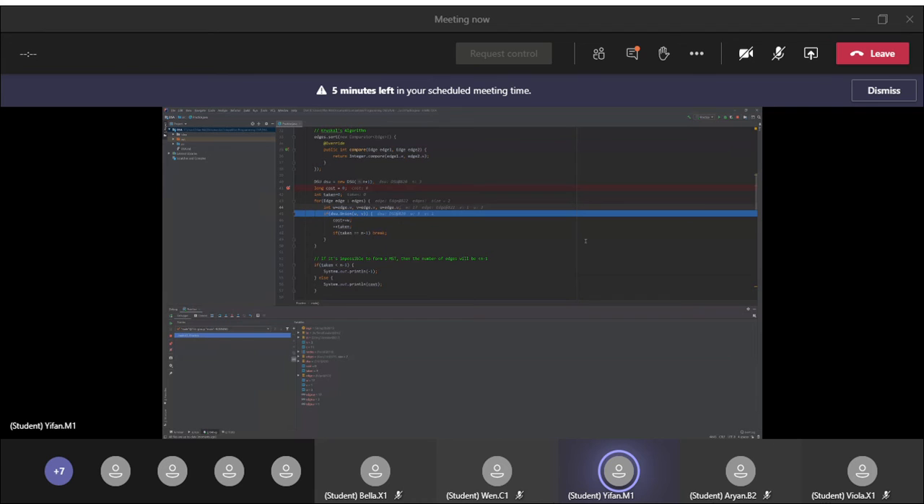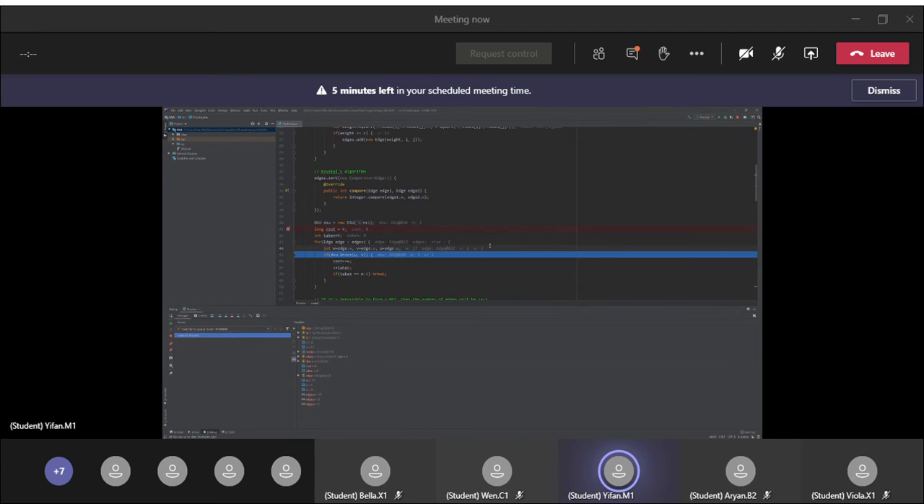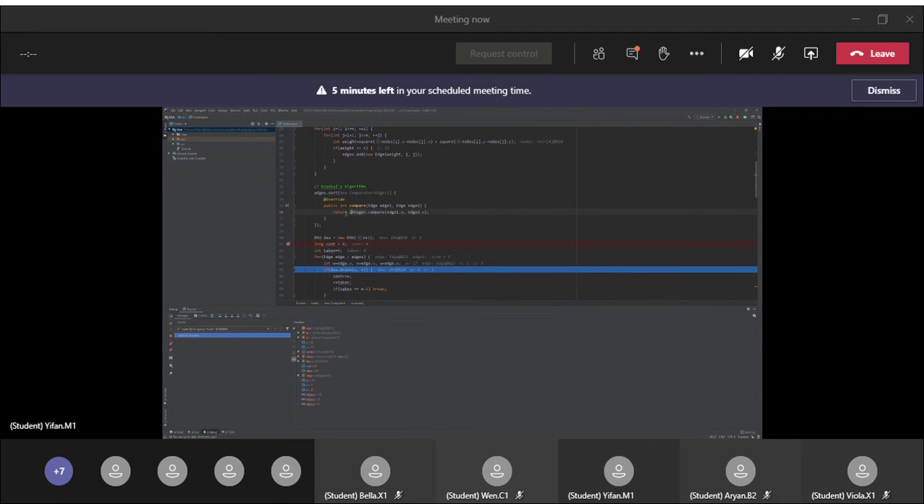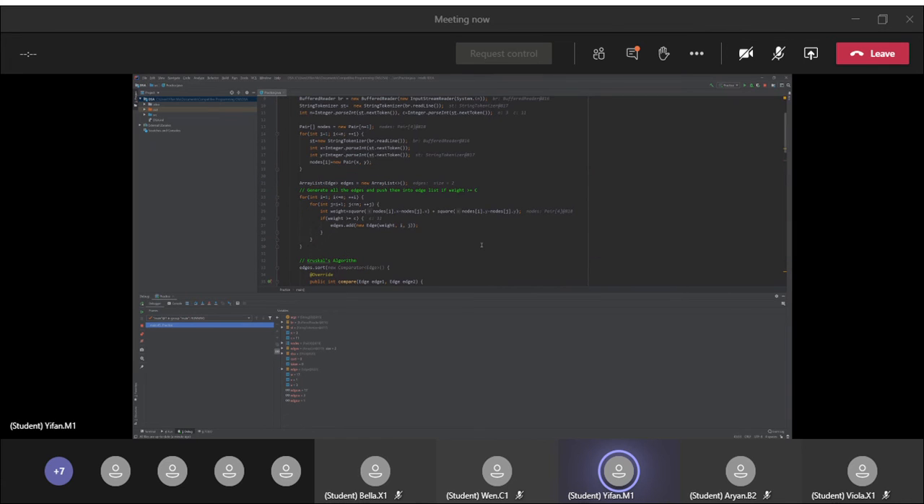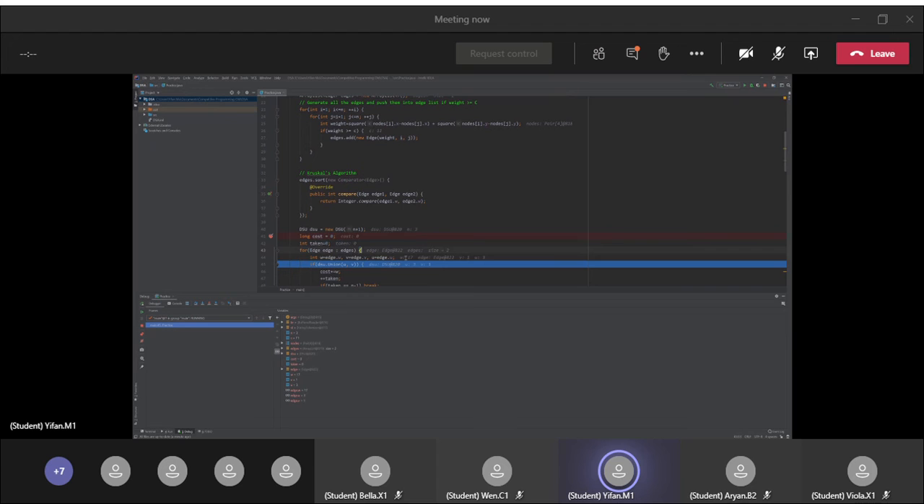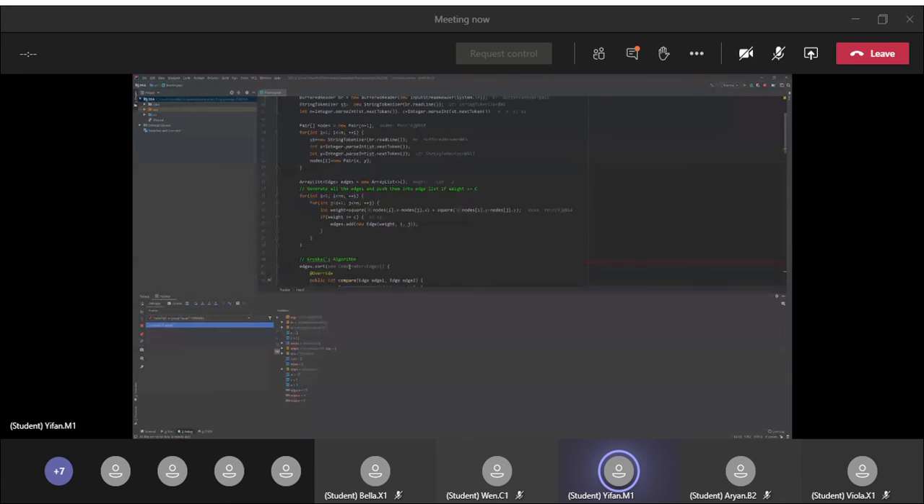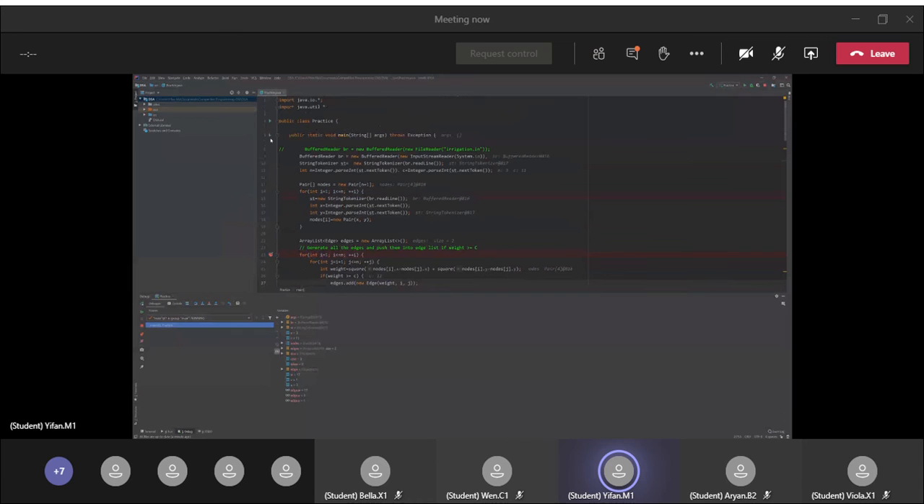0, 2, and somehow the sort didn't go correctly, because the first edge should not be having weight 17. That's not the cheapest. Okay, yeah, I'll be debugging this part.